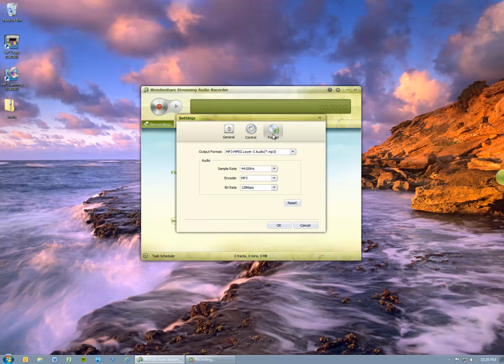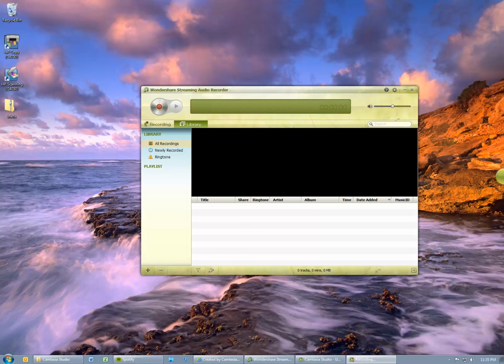In Format, you can switch between MP3 and M4A output formats and adjust the sample rate, encoder, and bit rate. It's really your preference and your device's capabilities that will drive whether you want MP3 or M4A. After reviewing the settings, you're ready to go.